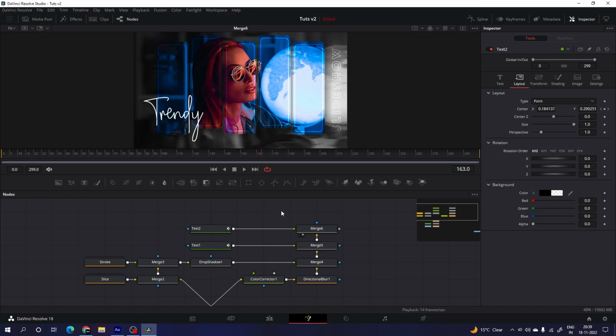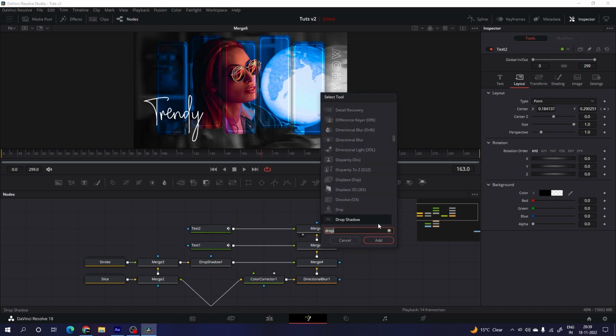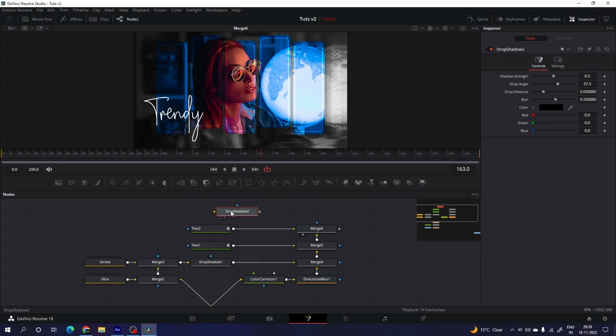After that, we have to attach the drop shadow effect after the text. So hit Ctrl plus spacebar for search box and search for drop shadow, hit add button. Let's attach the drop shadow just after this text 2. Select the drop shadow and you can reduce the shadow strength and set the value 0.25 maybe.